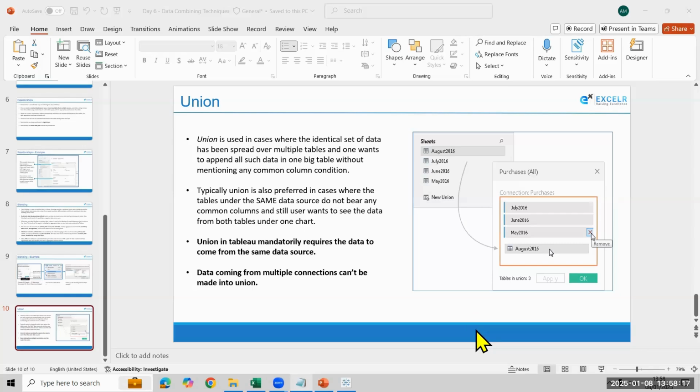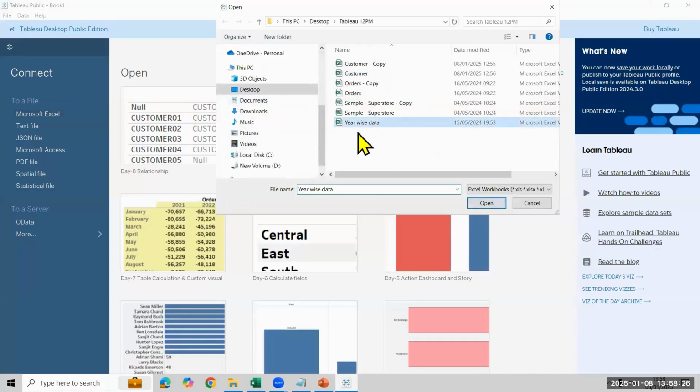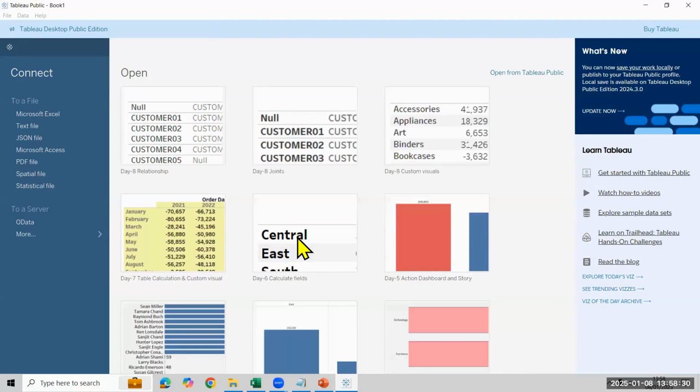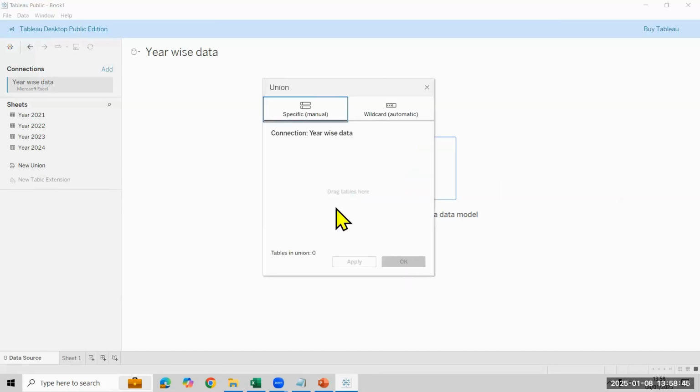So I'm just showing you again how to work on it. Please have a look. When you open Tableau, you will get Microsoft Excel. You just need to select year-wise data and then open it. Now here you have all the 4 years. You just need to click on union, new union, right click, or you can just click once. It has to show you here. If it is not showing, just drag and drop. It will show you like this.